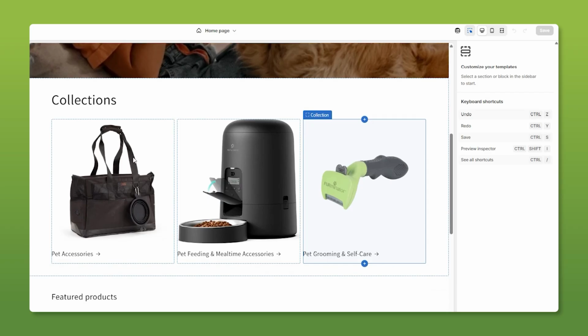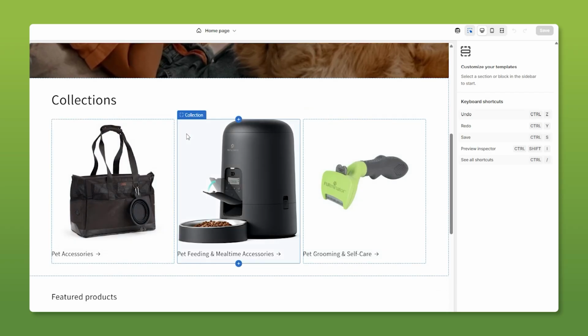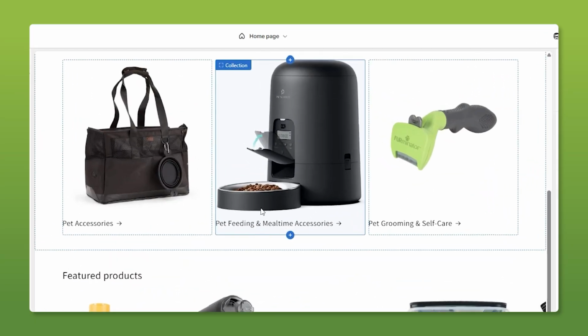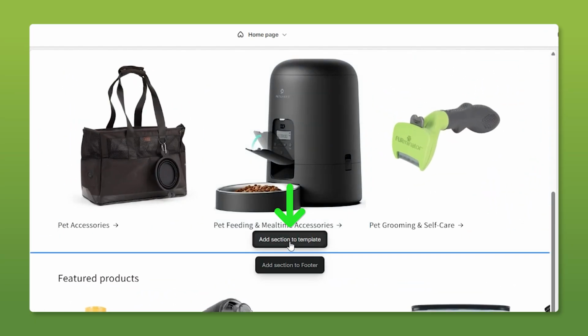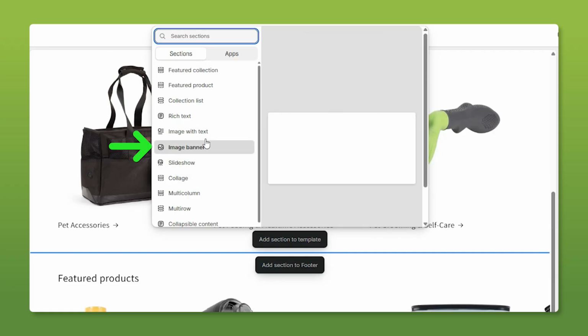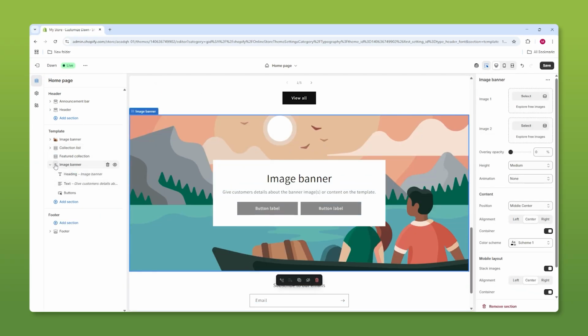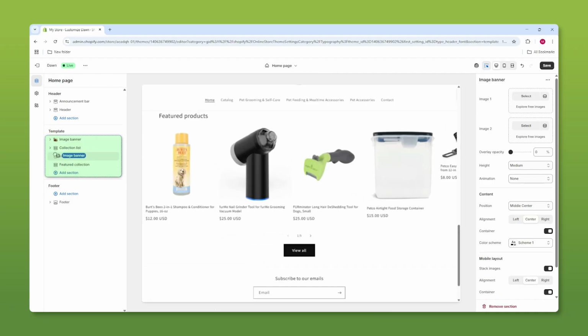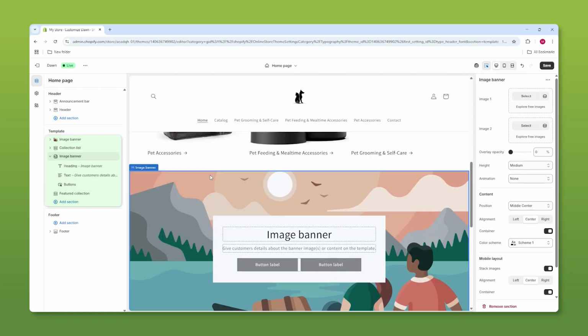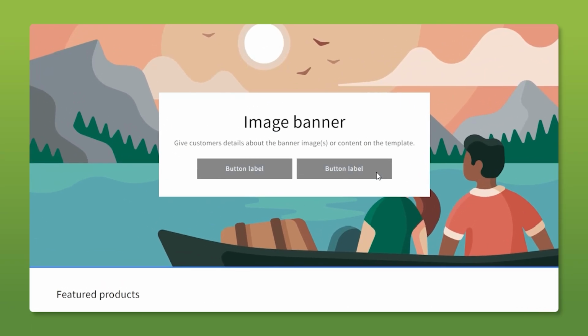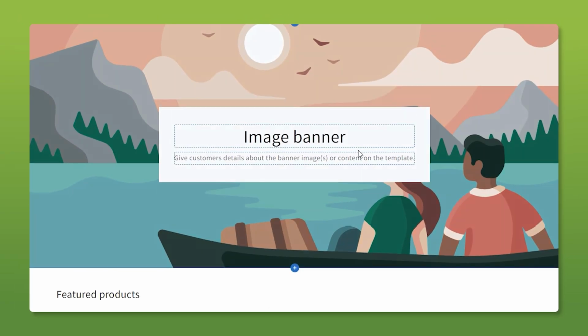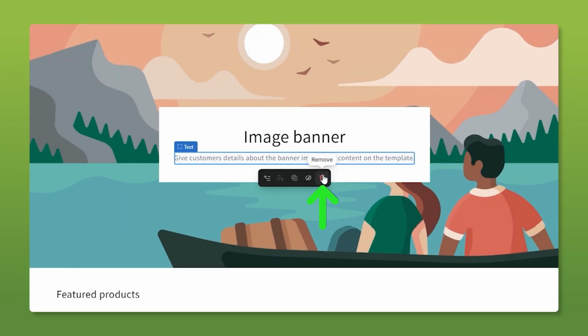Right now, we have a lot of items on our homepage, but we don't quite have any context for any of them. So what we're gonna do is we're gonna go and add a few more sections. So we'll add an image banner. And what we'll do here is actually move it to be right under the collection list. Okay, there we go. And we'll remove the button labels and then get rid of this bottom text.